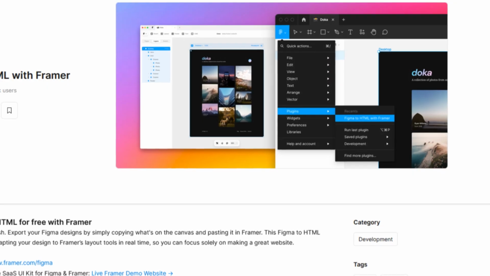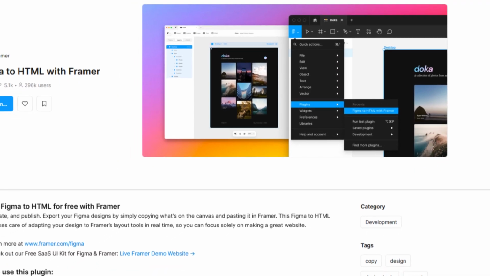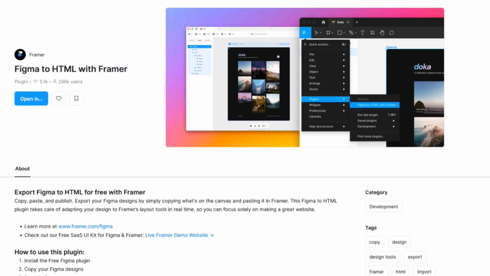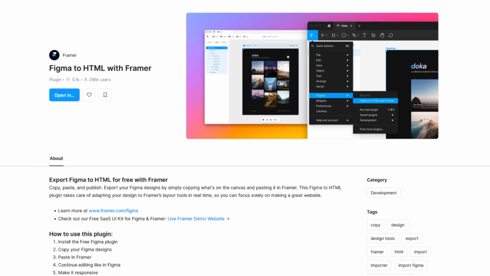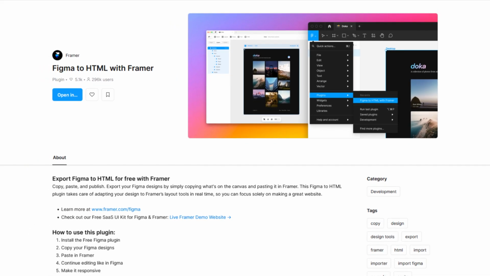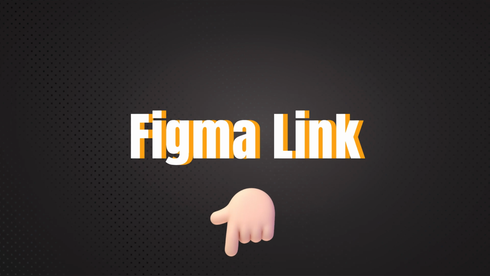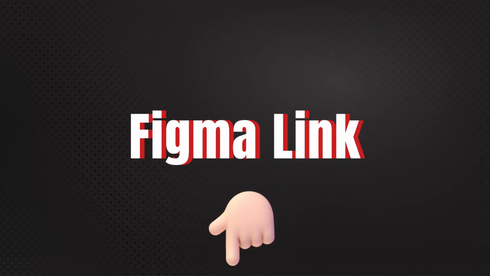So I will show you a simple way. There is a plugin actually from Framer itself. They provide a plugin to copy a Figma file and paste it into our Framer website. This will be our main target. Okay, so you can follow along. I will be pasting my Figma link in the description. You can check that, and you can follow along with this video.